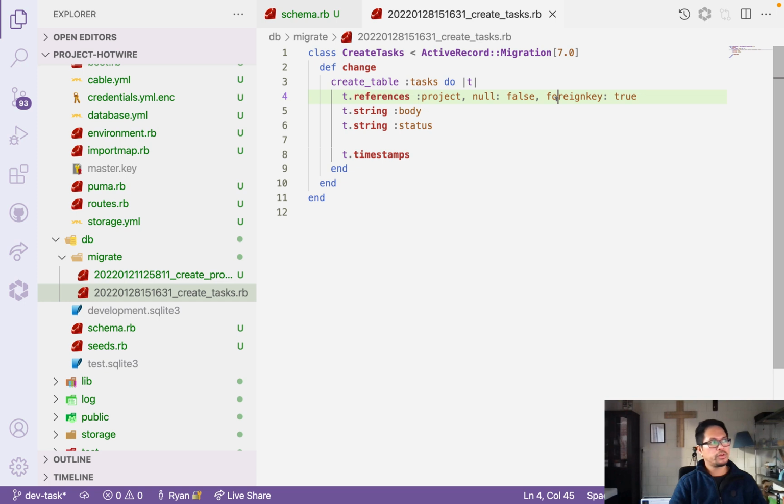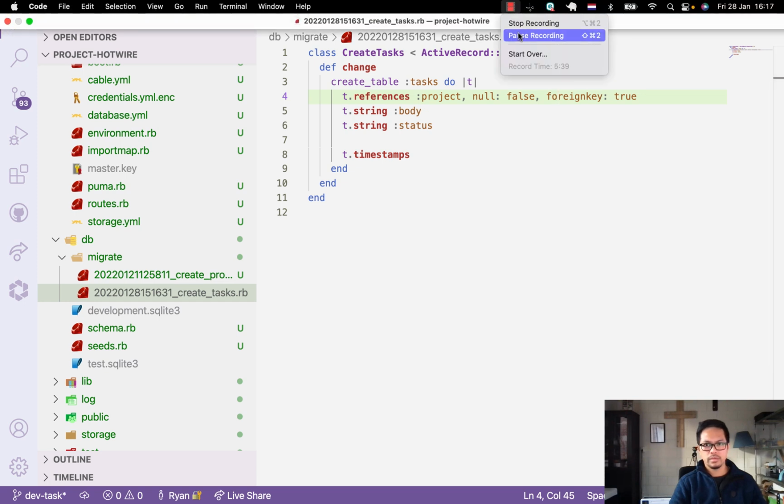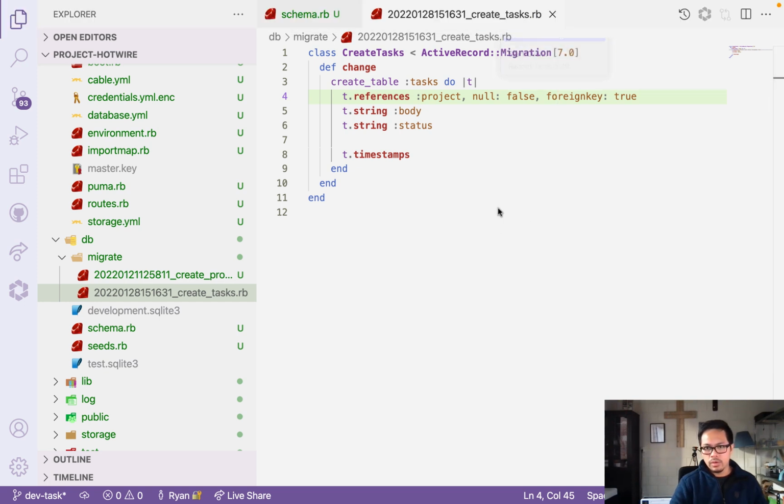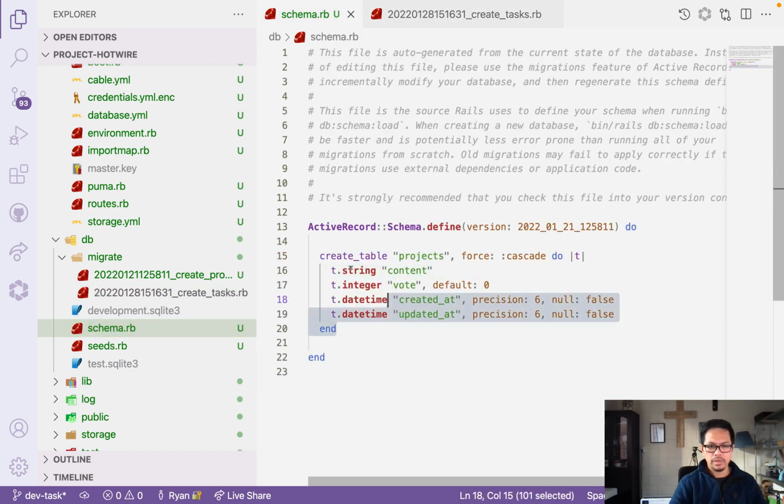So we have a foreign key. Let me pause. Okay, I think we need to put in here an underscore, so I think this one is good now. Then we have a body, we have the status, we have a timestamp, and then this is our schema.